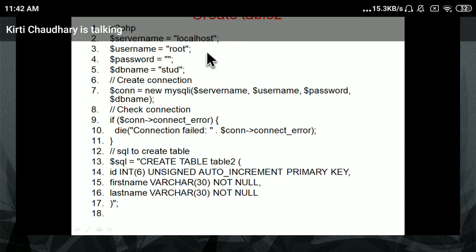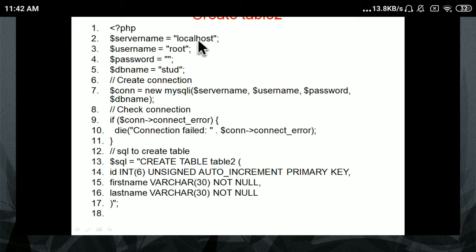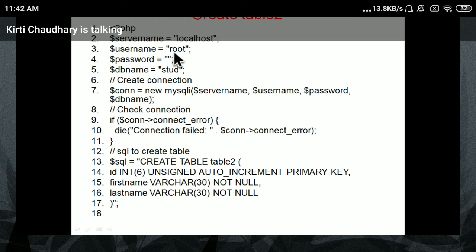Now, creating the table. Server name, username, and password. Connection. Database name. This field is specified, then the connection is established, then a table is created. Now how? SQL.